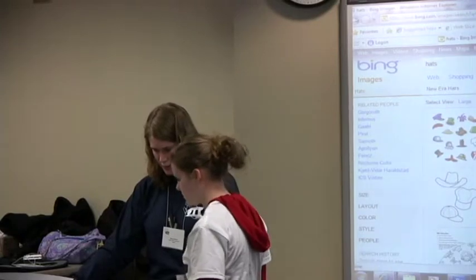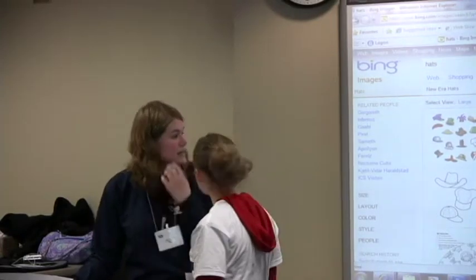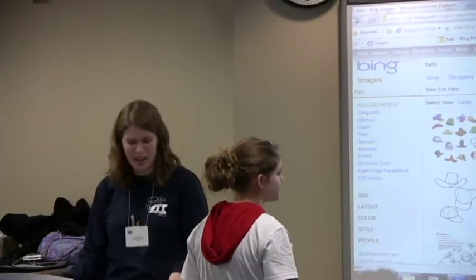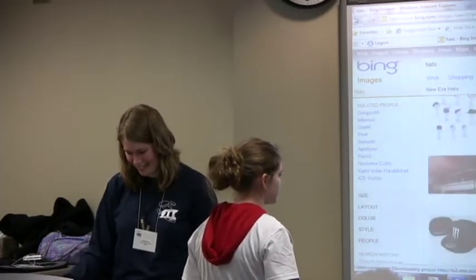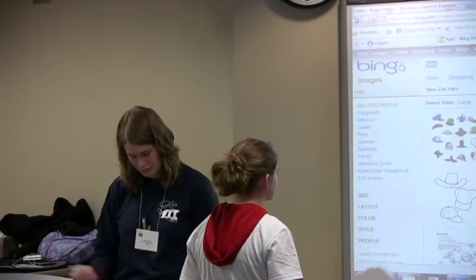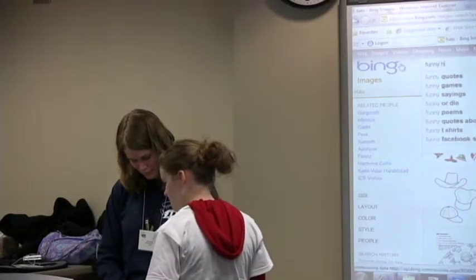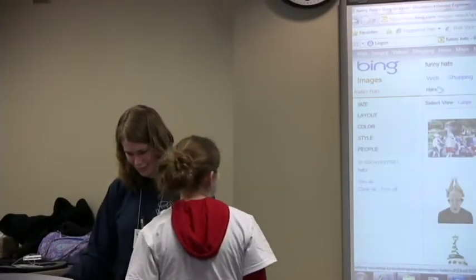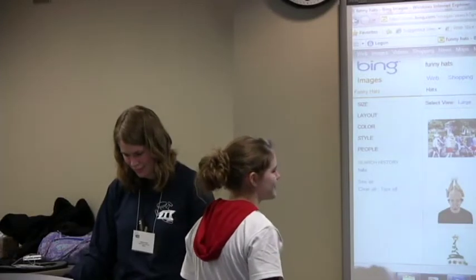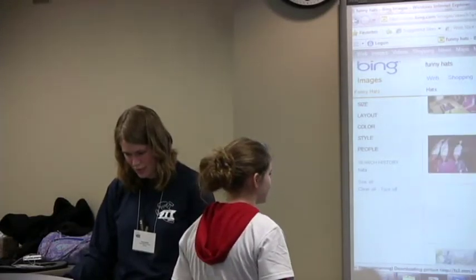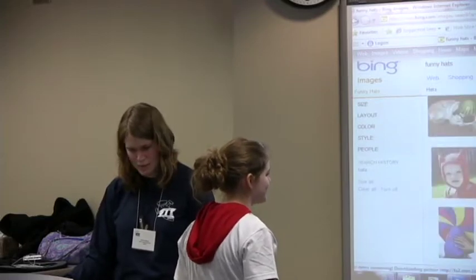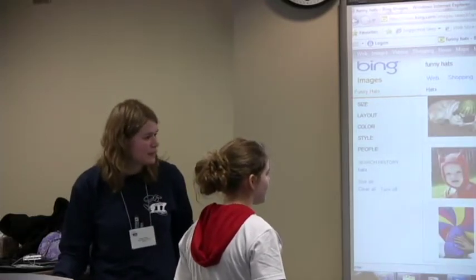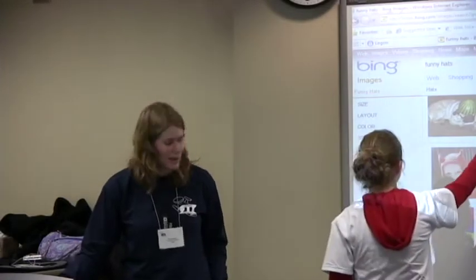So we need a hat to put on her. Something basic that looks like it'd already be on a head. Fun. Oh, funny hats? Oh my gosh. Apparently there's a lot of funny hats. So which one do you think we should have? This one. That one? Okay.